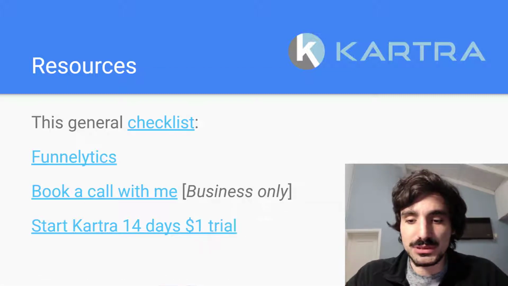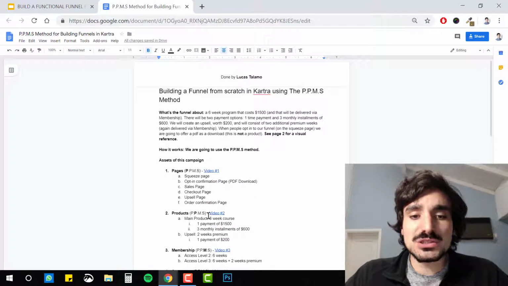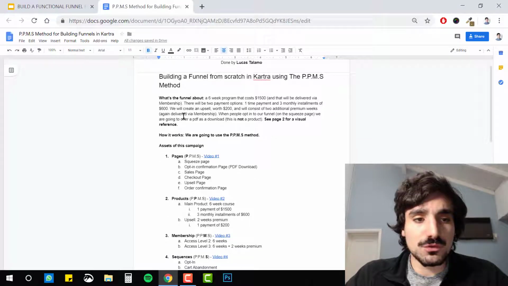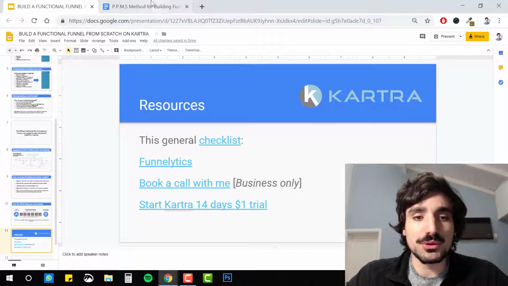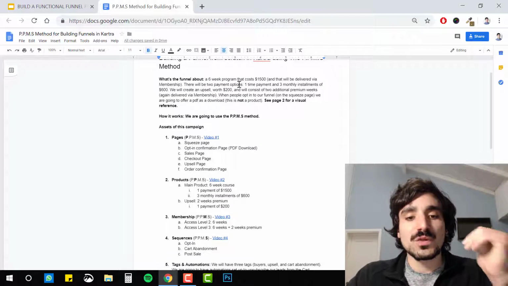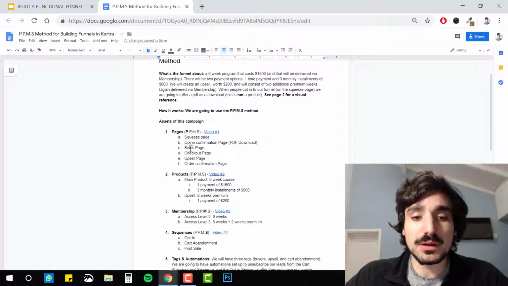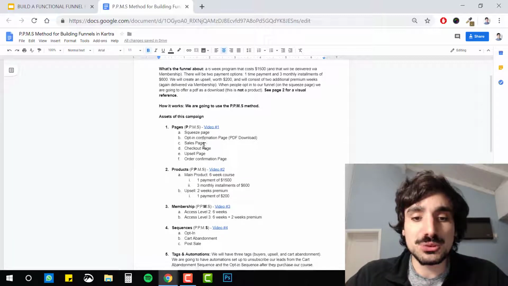Sorry, I'm gonna minimize this. I'm gonna hit full screen. And this is the checklist that, of course, you can access by clicking this button over here. It's like a reference for you to follow along with this funnel that we are going to build together so that you don't feel lost and you have this visual reference.